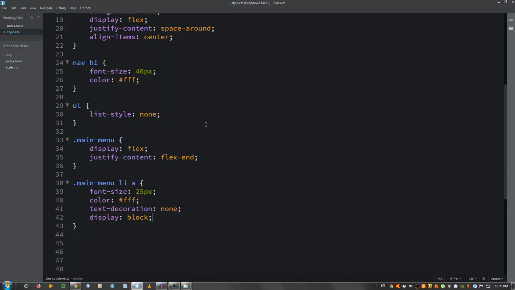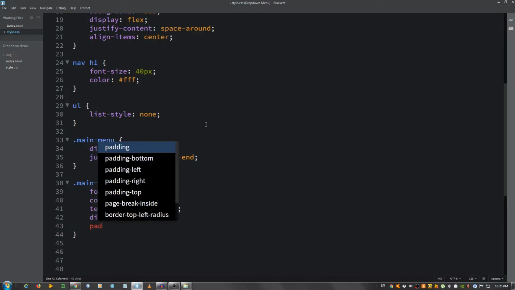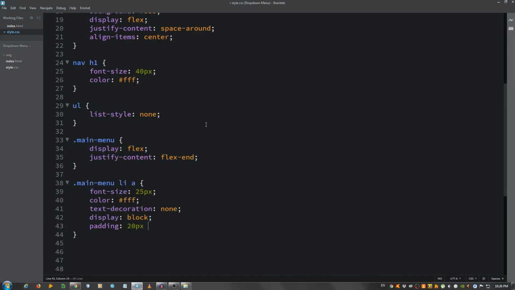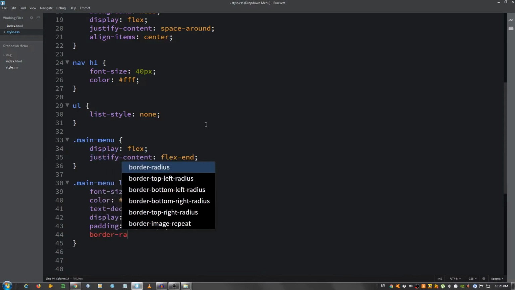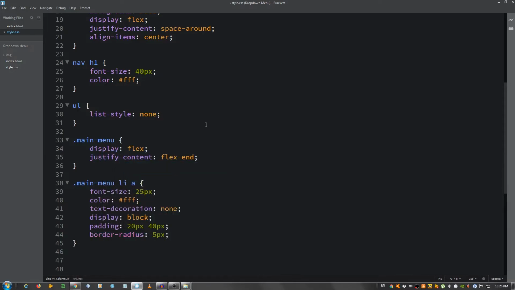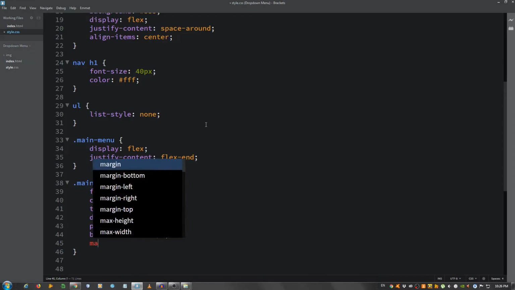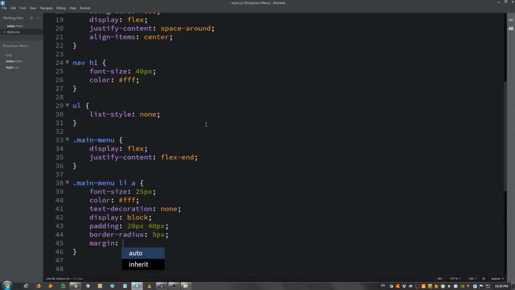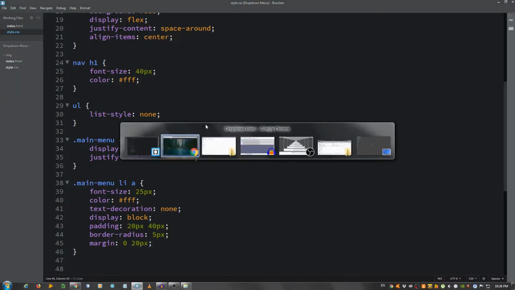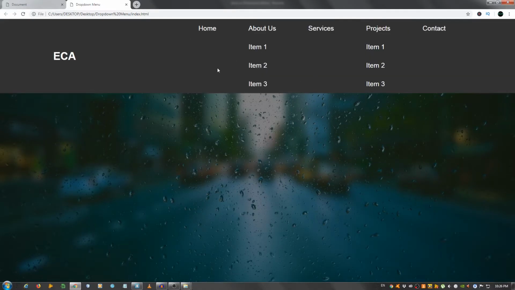display, give it a block, display is a block, some padding now, 20 pixels on the top and bottom and 40 pixels on the left and right, a border radius of 5 pixels to make some little rounded corners, and a margin 0 top and bottom, 20 pixels left and right. Alright, we still have some stuff to do.